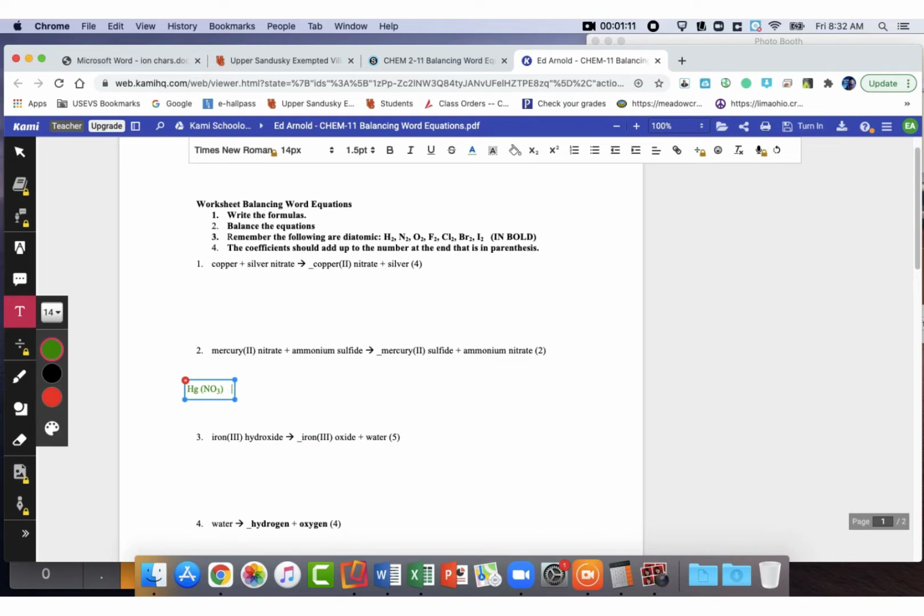And then let's take a tab. Let's put a plus sign. Let's take a tab or two. And now we have ammonium sulfide. So ammonium is NH4 plus. So parentheses is a polyatomic ion, NH4. That 4 is supposed to be a subscript. So let's get back there, highlight it, click subscript, see that works too, and move on from there.